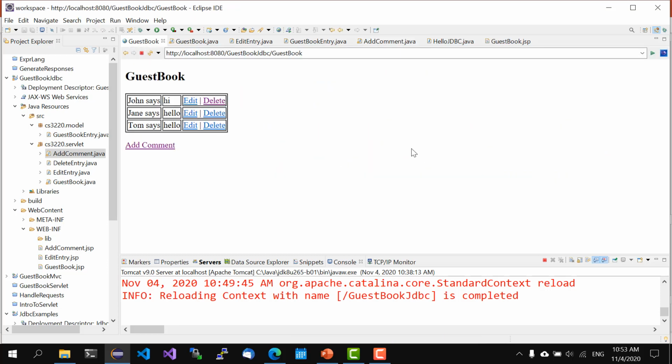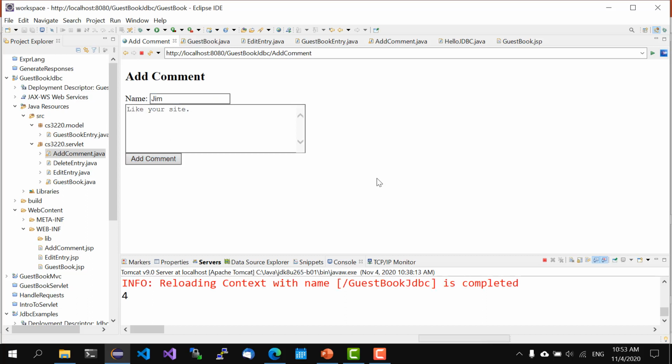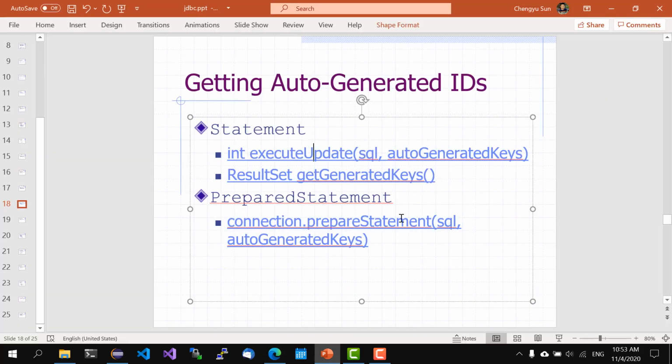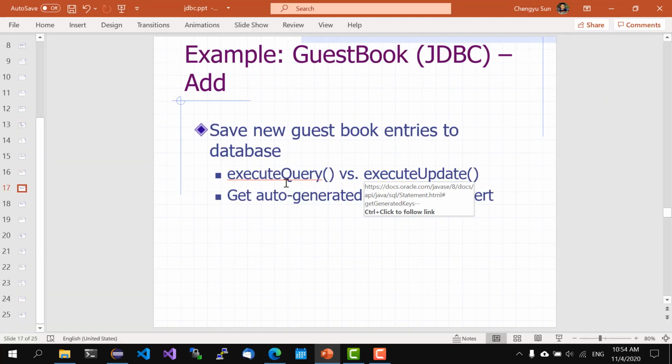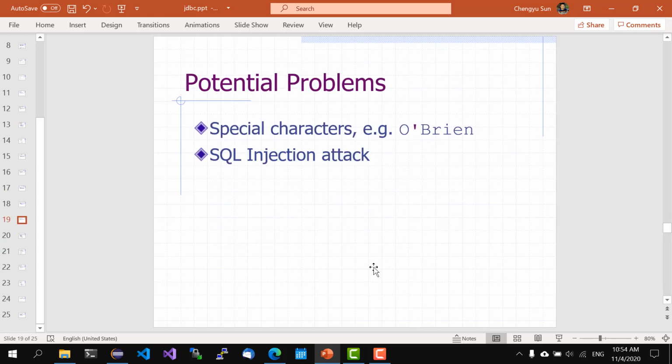And let's come back here and refresh and add a comment, and let's say Jim says "like your site". Notice that it prints out 4 here, and that's the ID generated from the database. Occasionally, if you want to get the auto-generated ID, this is what you can do.